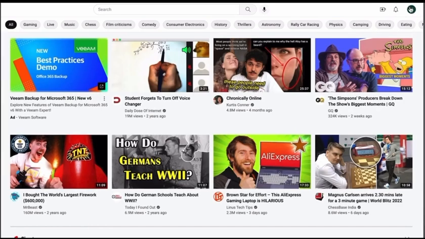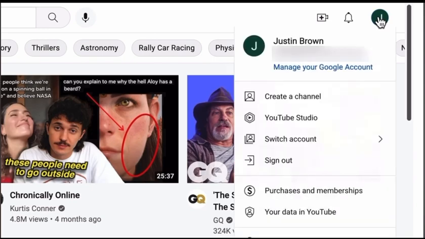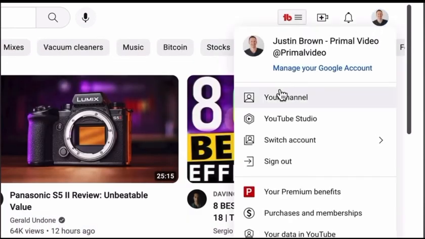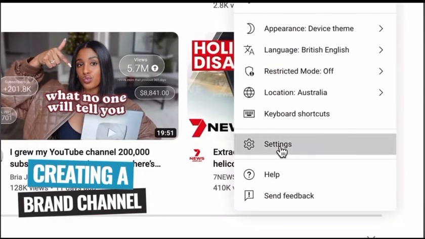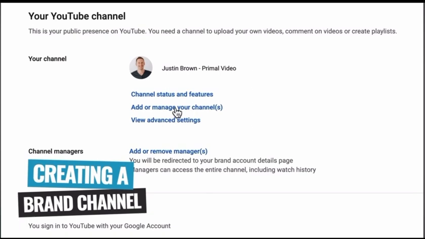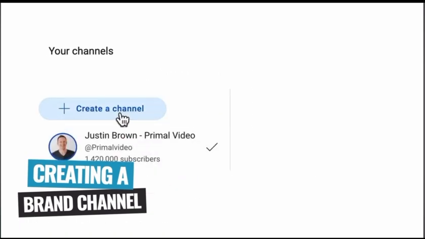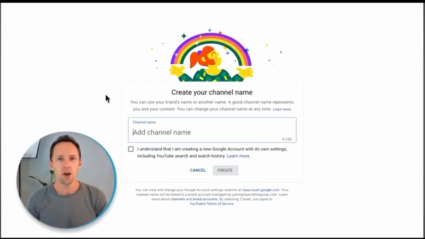Once you're signed in, you want to come up to the top right-hand corner here, and if you don't currently have a channel yet, then this is where you can click create a channel, or if what you're seeing in this menu up here says your channel, then it does mean that you already have a YouTube channel associated with it. So you can either start customizing that up, or you can still create a new channel as well, because one Google account can be linked to multiple channels. So if you want to make a new channel and this is what you're seeing, then you want to come down here to settings, then go to add or manage your channels, and then you want to click create a channel here.